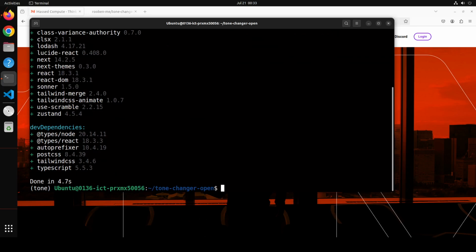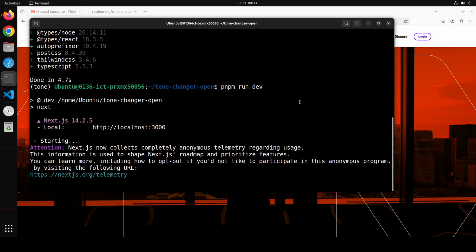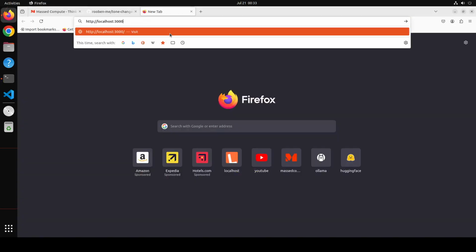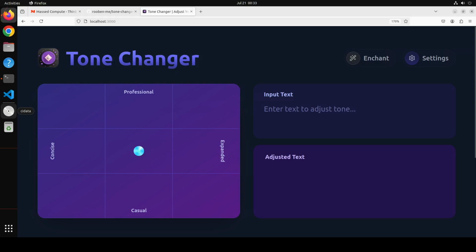And then you can run it by simply typing pnpm run dev, and it is going to start at port 3000 at your localhost, and it is ready now. Let's now open our browser on the same host, and then let me paste localhost 3000, and that is going to load that tone changer. As you can see, it is loaded.